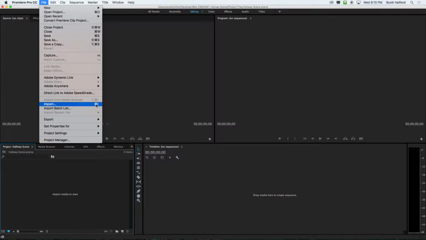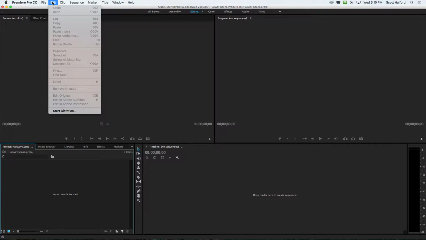It'll tell you Command I is the key command for that. That's how you commit that to memory. Just like Save As is Command Shift S, Save is Command S, Close is Command W. So many of your menus will have the key commands off to the side.